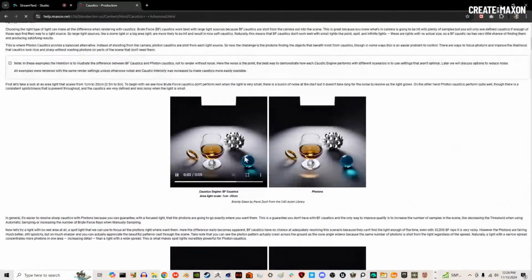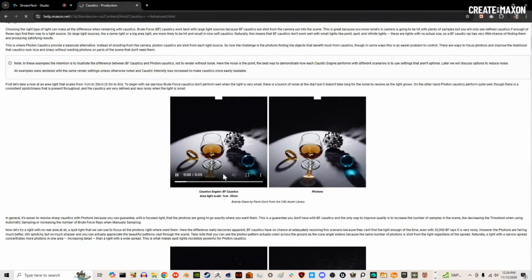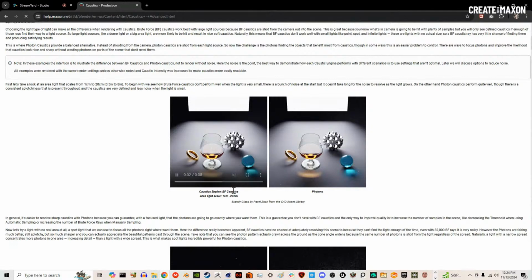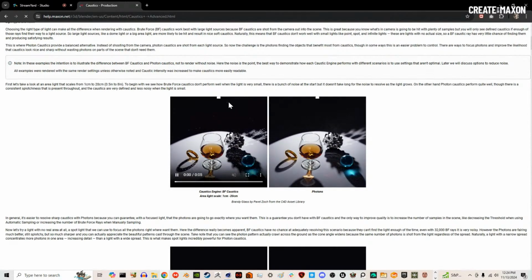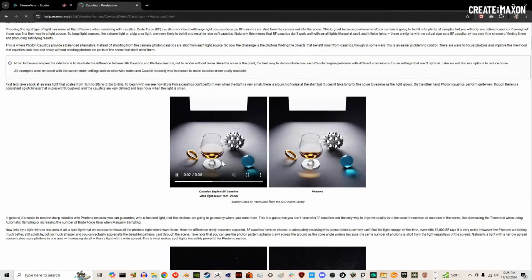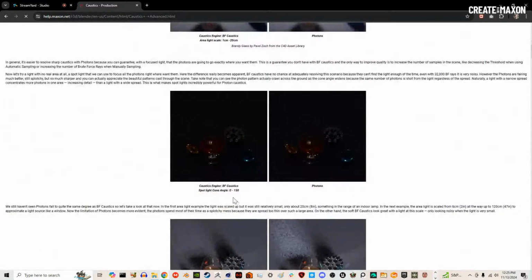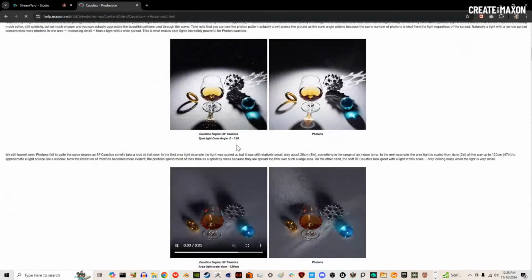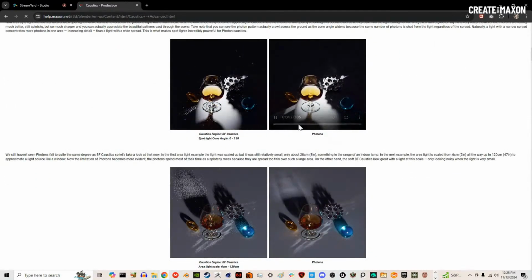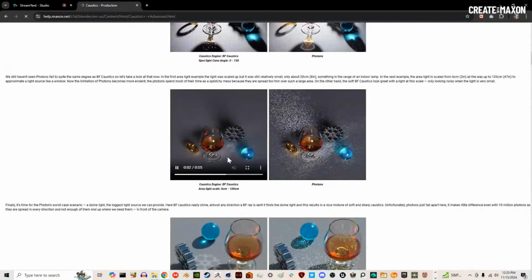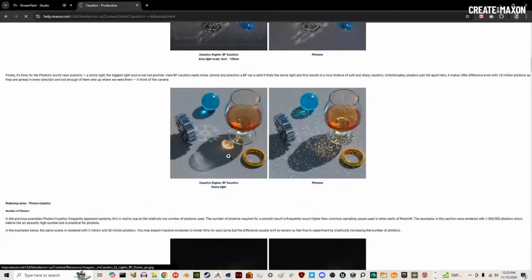So here's a great example, I think, of where Brute Force Caustics really works well. It really thrives with larger area lights, so as the size increases, it still handles that really well. Here's another one. And then this is just showing where photons do better, like with the spotlight. And here's another example with the dome light, or actually maybe that's right here.